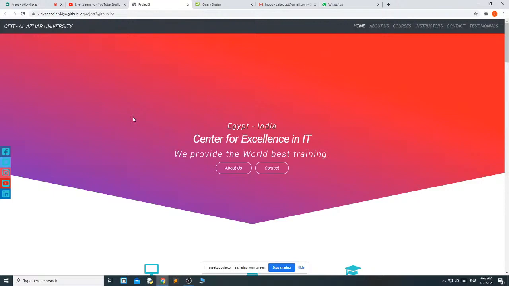Today we will start a new project. This is our project. Here we will focus on how to use a complex grid system and some other new styling features of Bootstrap. We will see in this project how to use jQuery efficiently. This is my overall project.